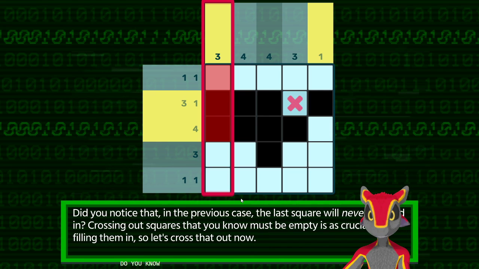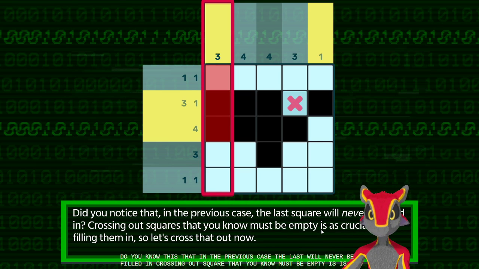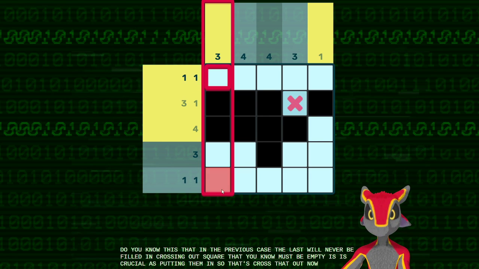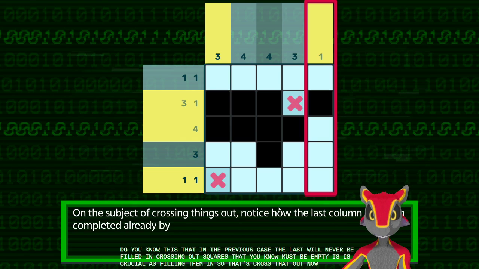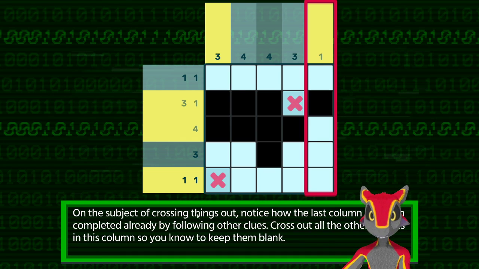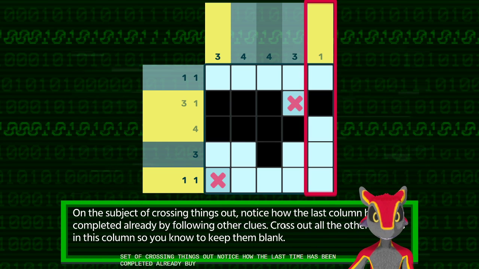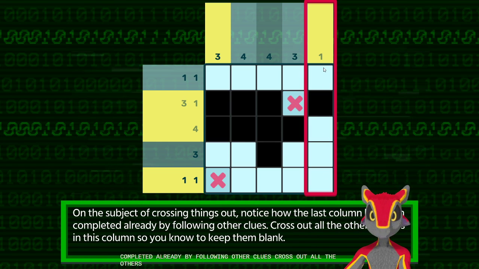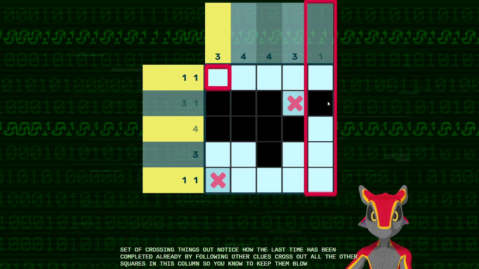Do you notice that in the previous case the last square will never be filled in? Crossing out squares that you know must be empty is as crucial as filling them in, so let's cross that out now. On the subject of crossing things out, notice how the last column has been completed already by following other clues. Cross out all the other squares in this column so you know to keep them blank.